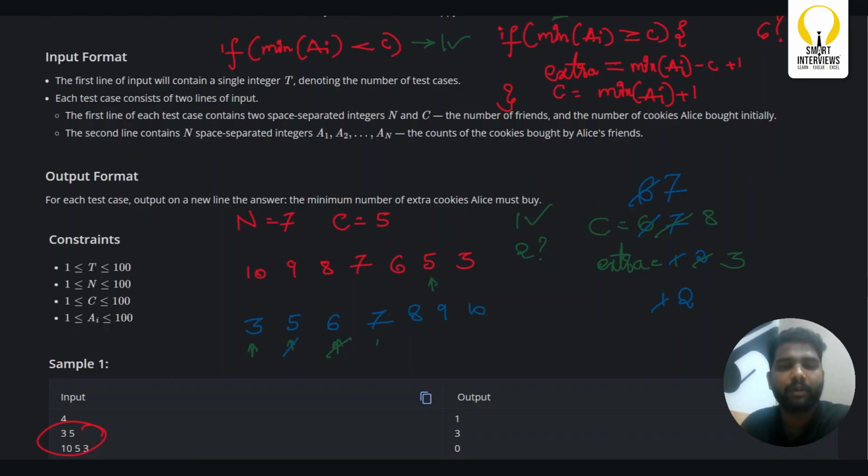Again I'll move forward. It is again 7 here. So they're matching. I'll increase C, I'll increase extra. Now again 8. Now again it is matching with C. So simply again I'll increase C to 9 and extra 3 to 4. 3 to 4 again. I'll do the same thing again.